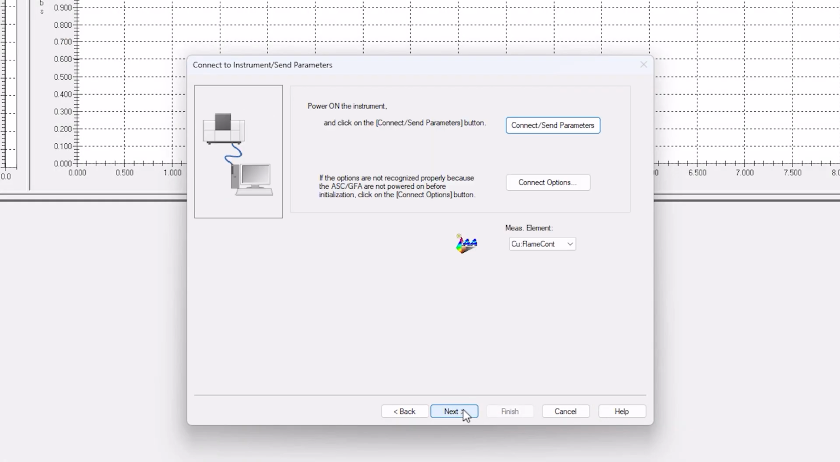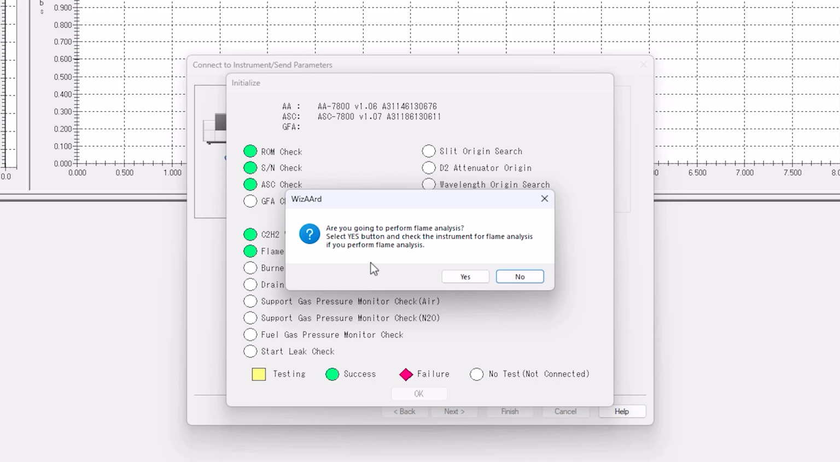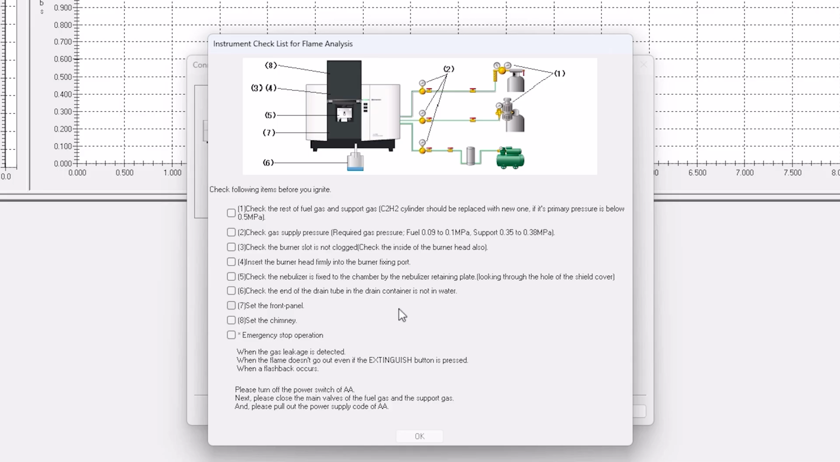A Connect to Instrument page will appear. Select Connect Send Parameters. A window will appear. The instrument will go through a series of safety checks before allowing its use. The software will ask if you are using flame analysis. Select Yes. A flame analysis checklist will now appear. Go through each item and check them off as you confirm.